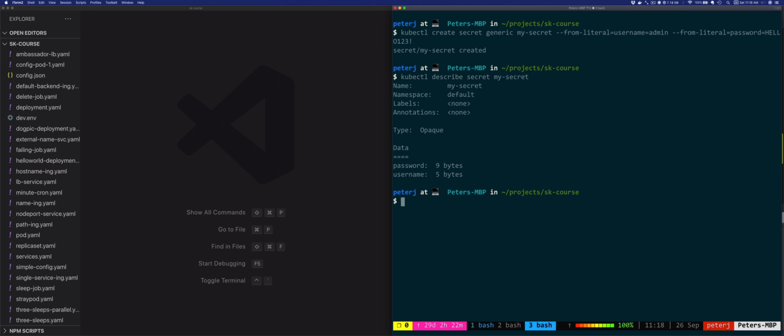Now, if you watched the previous video on config maps, you remember that you could actually see the key values. So if you would create a config map with the exact same values, and then we would describe it, we would actually see what the values for the username and the values for the password were. Now, what Kubernetes does with the secrets, it actually stores the secret values as base64 encoded strings.